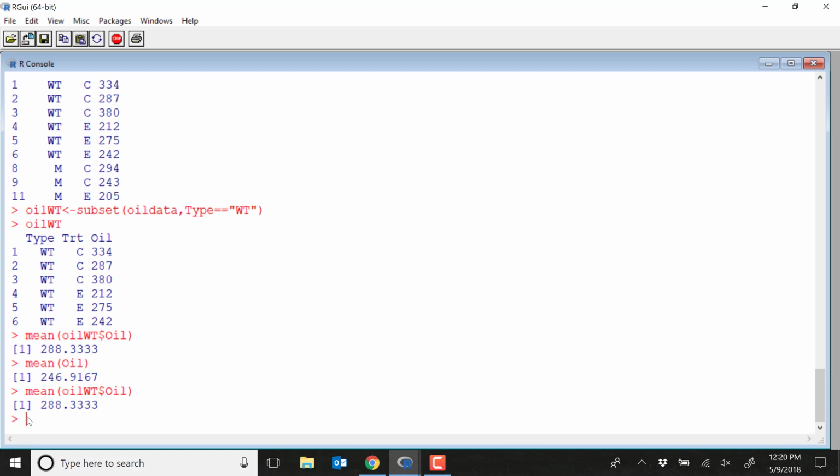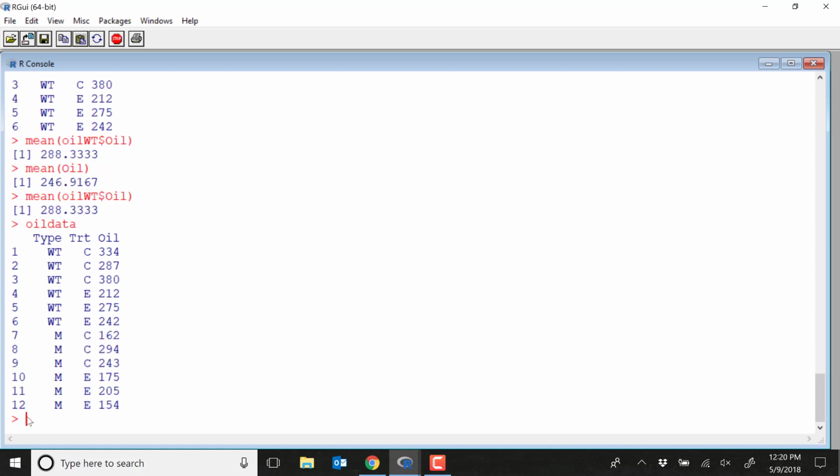All right, if you don't want to subset your data set first, you can just do this all in one fell swoop. All right, so my original data set is called oil data, okay? We've attached that so we can call in these column names just by the name of the column. So if I want to get the mean of the oil column, I'm going to use the mean function. That gives me my average.